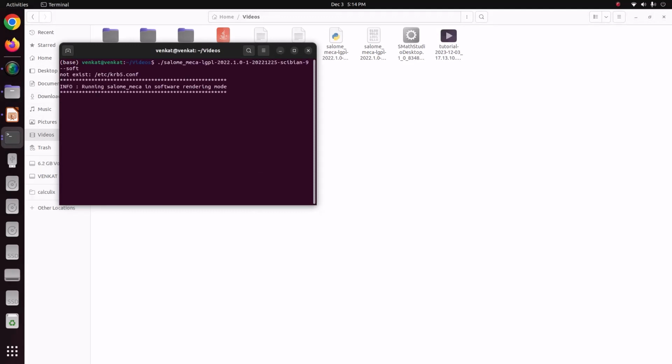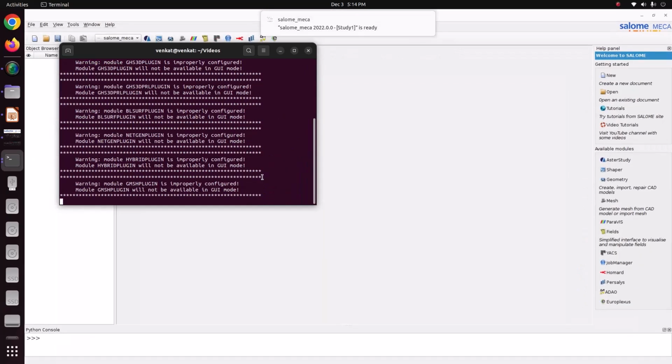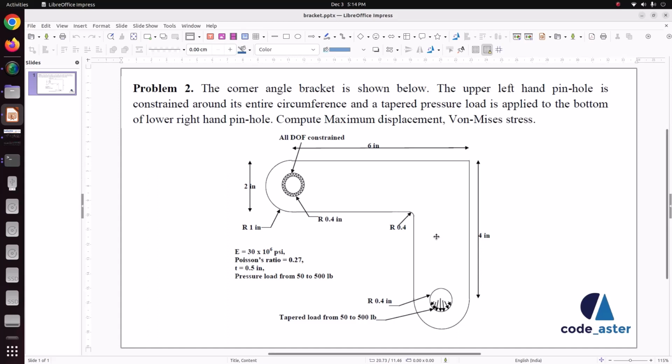Salome-Meca and Code_Aster are unitless. Whatever unit you are using in the geometry, the same unit has to be followed. If you are using the SI unit system, you have to use SI: meter, Newton per meter square, radian per second. If you are using the MKS unit system, we have to use the same unit system everywhere. Now our model is in MKS, so just use the same unit system.